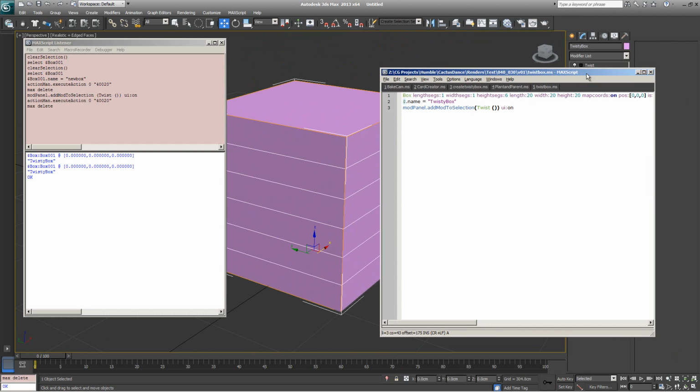Now, as you can see, you've already created a script with an object that has a modifier on it, and you didn't really have to know any code to do this. You don't have to memorize this stuff. All you had to do was copy what you already see.